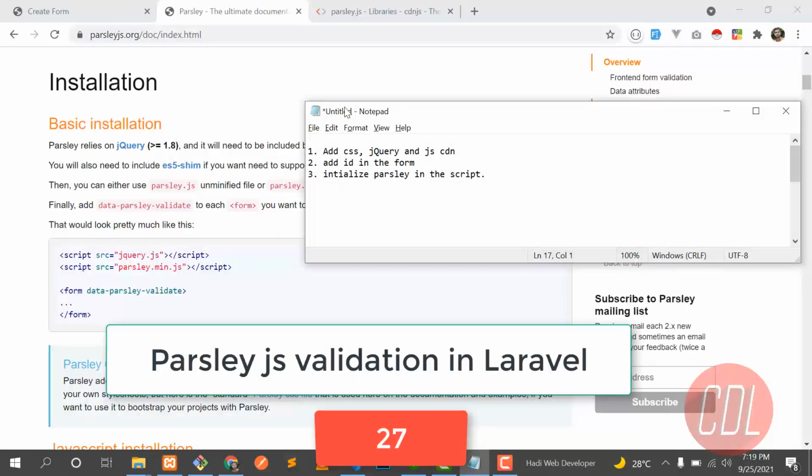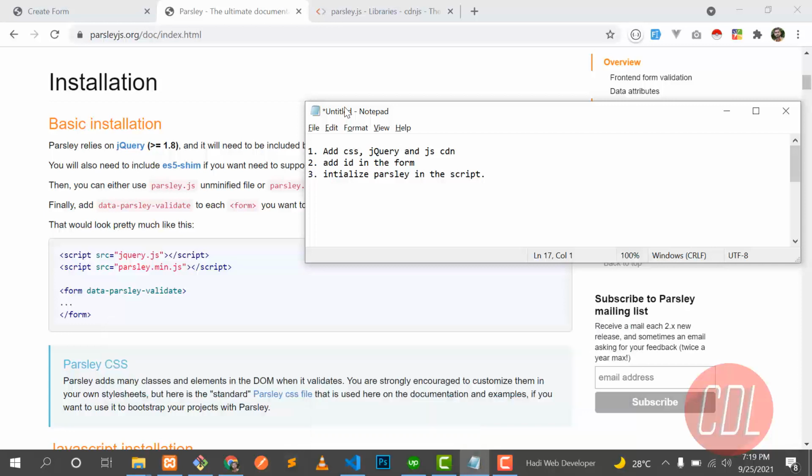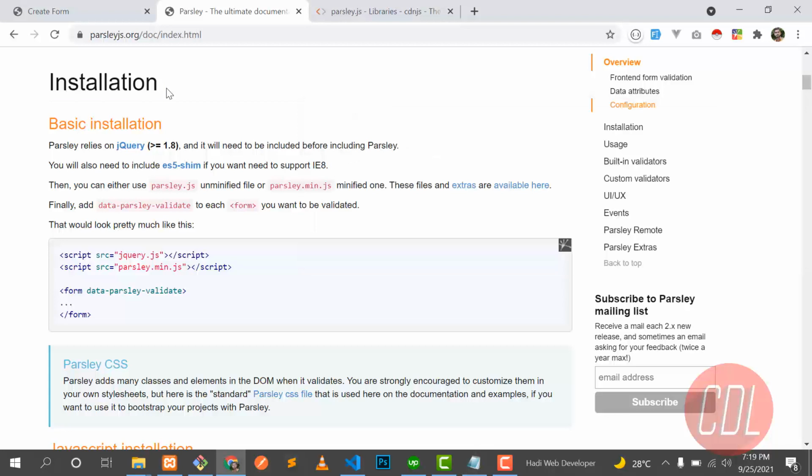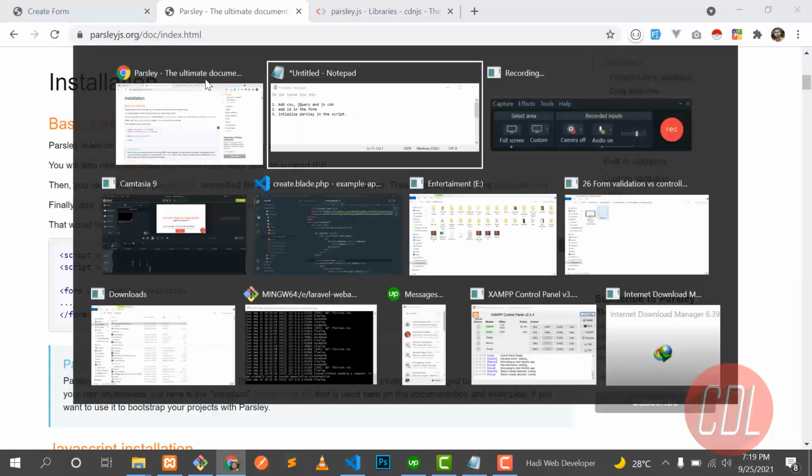Hello everyone, welcome back. In this video we will cover how to implement client-side validation in a Laravel application using Parsley.js. Parsley.js is a very powerful JavaScript library.